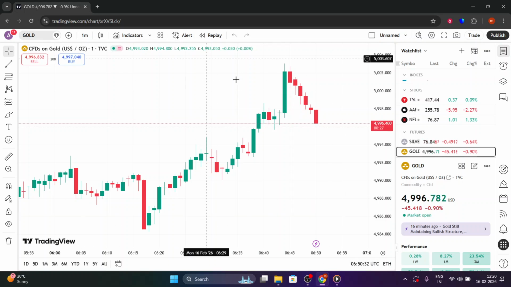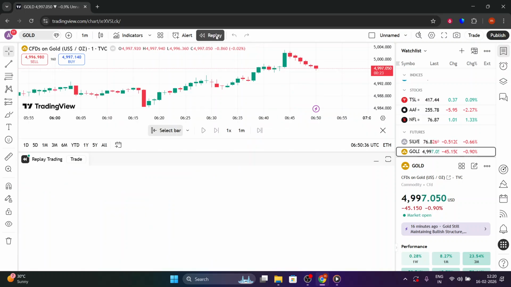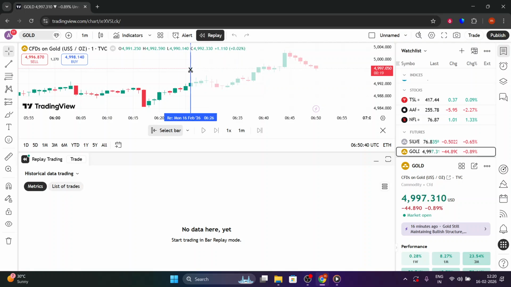Now, to activate the tool, click the bar replay button in the top toolbar. As soon as you do, you'll see a blue vertical line with a small scissors icon appear. This is your starting marker. Move it to the point in history where you want the simulation to begin. Then click on the chart.